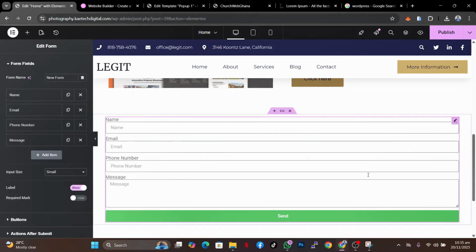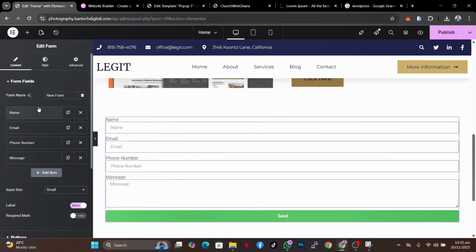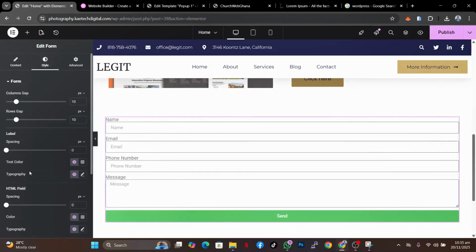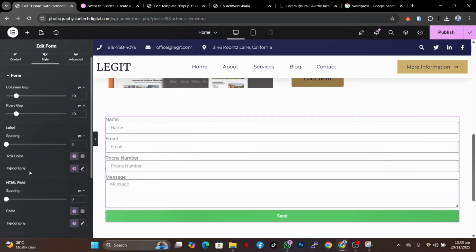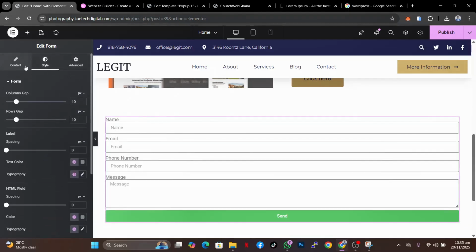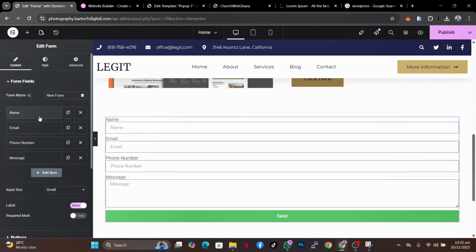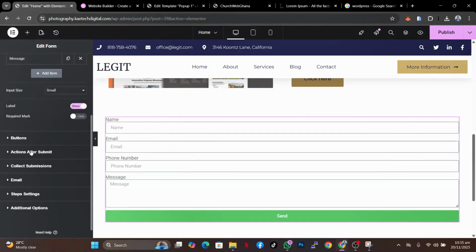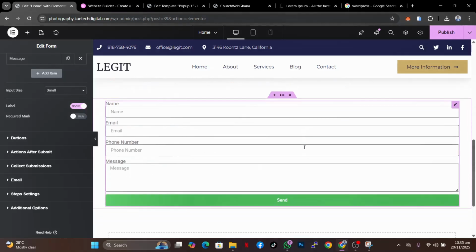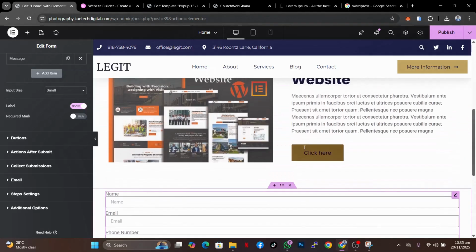So that is how you can style the form also the way you want it. When you go to style over here, you can style the form any way you want it. All right, so that is how the form looks, and that is how you can create a form using Elementor Pro. You don't need any additional form builder plugin, you just need Elementor Pro.